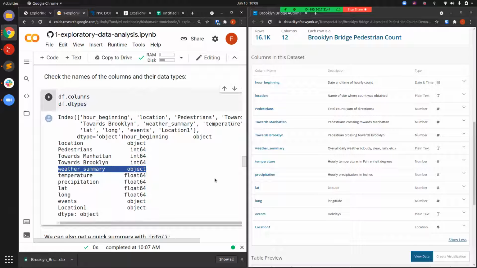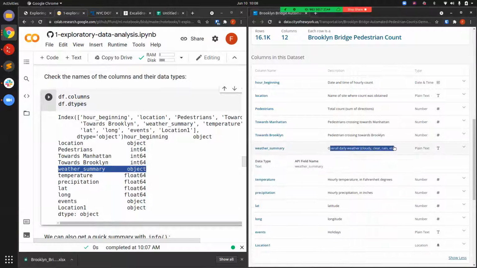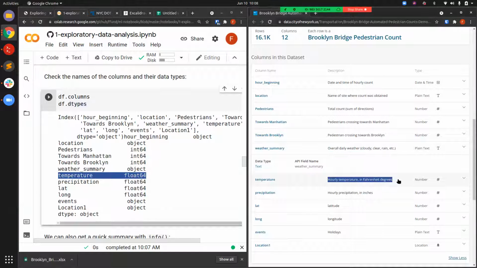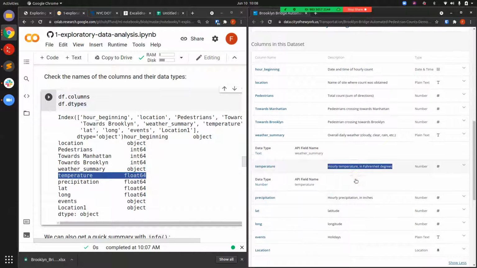I have a weather summary. This is a text string that tells me the overall weather that day. I have a temperature, which is hourly temperature in Fahrenheit degrees, also numeric.